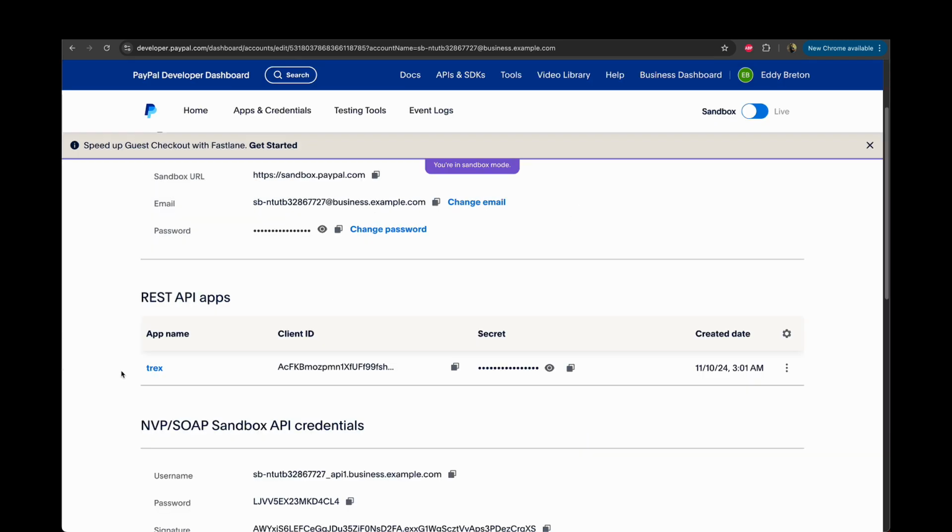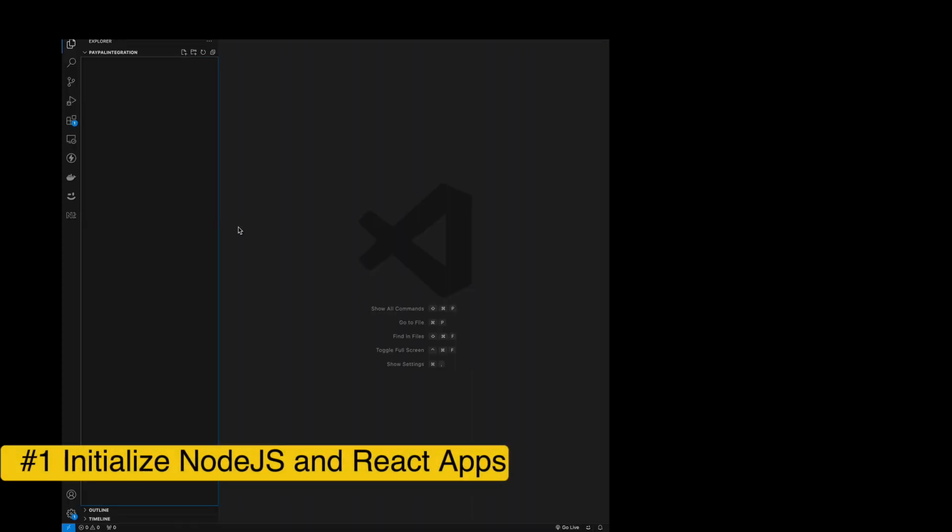So after you create the application, you get a client ID and the secret key, which we're going to use to implement PayPal. Alright, so now that we created a personal account and a merchant account, let's get started with the code. So I'm going to create two folders. First one is the client, and the second one is the server. So server obviously will have the Node.js section of the code, and client we're going to create a React app.